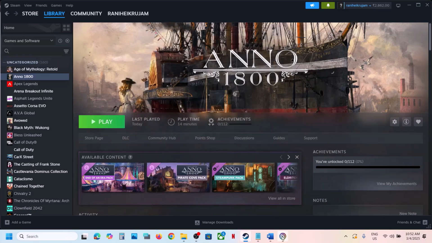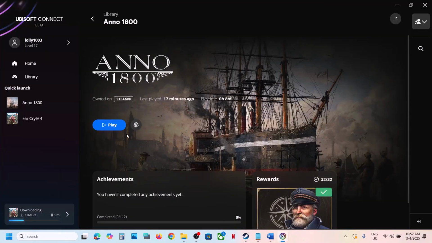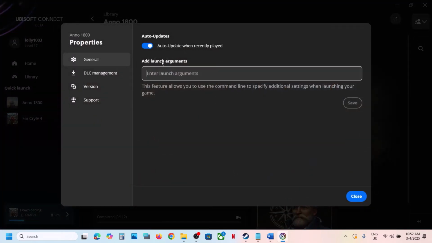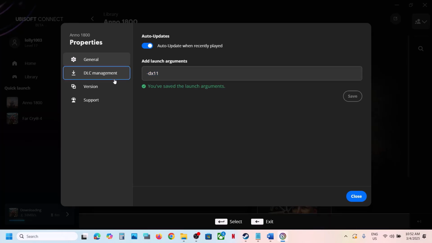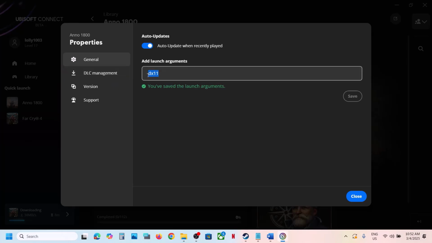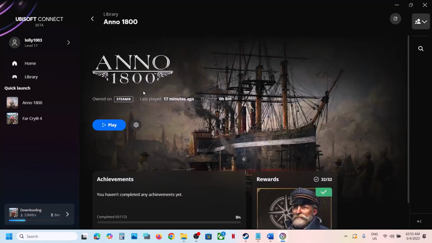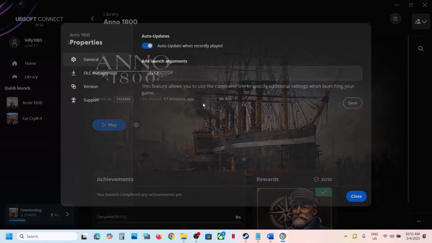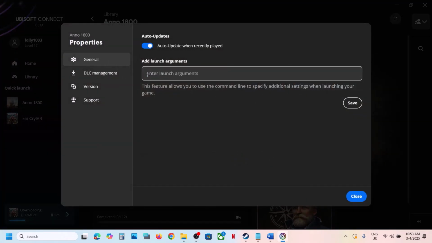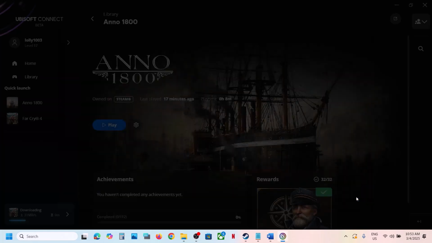Now if you have the game on Ubisoft Connect, in that case you can just click on this settings icon, properties. In the launch section, here you can see launch arguments. You can type in -DX11 and then save it over here. Now launch the game and then check. If that does not work, you can even try -DX12 and then save it once again and then launch the game. If it's still not working, you can just remove it, save it, and then follow the next step.